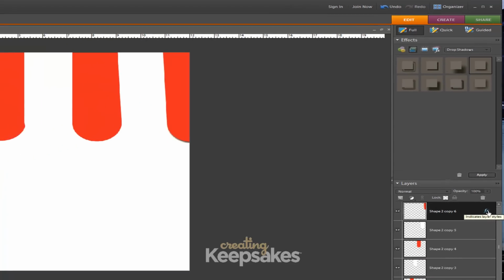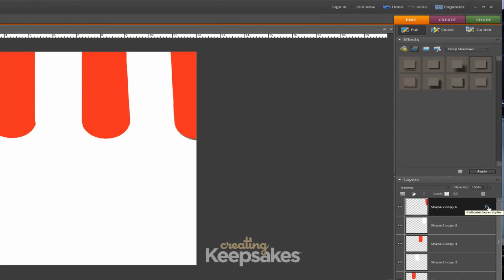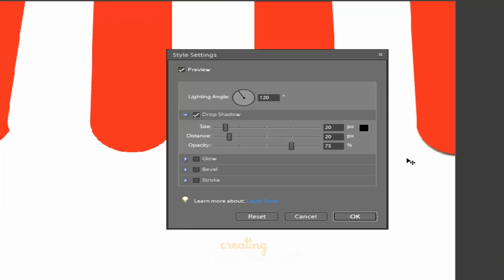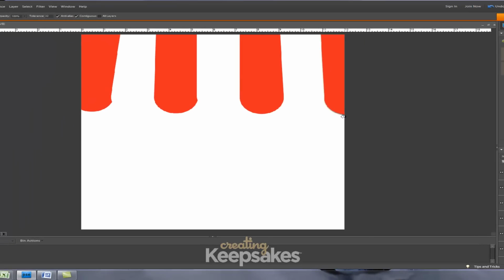If you'd like to change the different measurements for that and the different effects, go ahead and double click on the FX icon in your layers palette, and you'll see that you can actually adjust these. For Jana's page in the February issue of Creating Keepsakes, her measurements for opacity were at 75%, 12 pixels for the distance, and the size of her drop shadow was 24. Once you get those measurements in place, go ahead and click on OK. Your first drop shadow is applied.